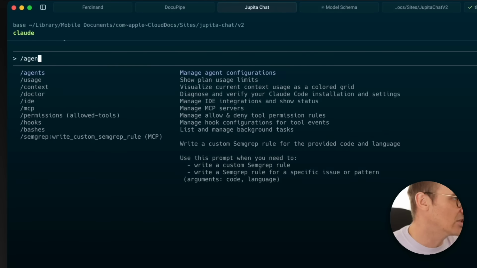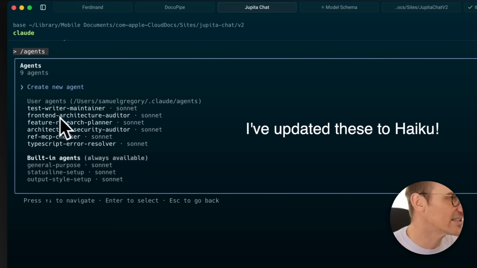We go to agents. We've got a test writer agent. I have mixed luck with agents. So TypeScript error resolver, Ref MCP checker, just to make sure that everything is using the up-to-date documentation and stuff like that. Architecture security. So overall, is the architecture secure? Feature research, I think this one basically says anytime we plan a new feature, just make sure we use Ref and Exa. Front-end architect, again, it's the same as the architecture security planner and the test writer one. So those are my agents that I use.